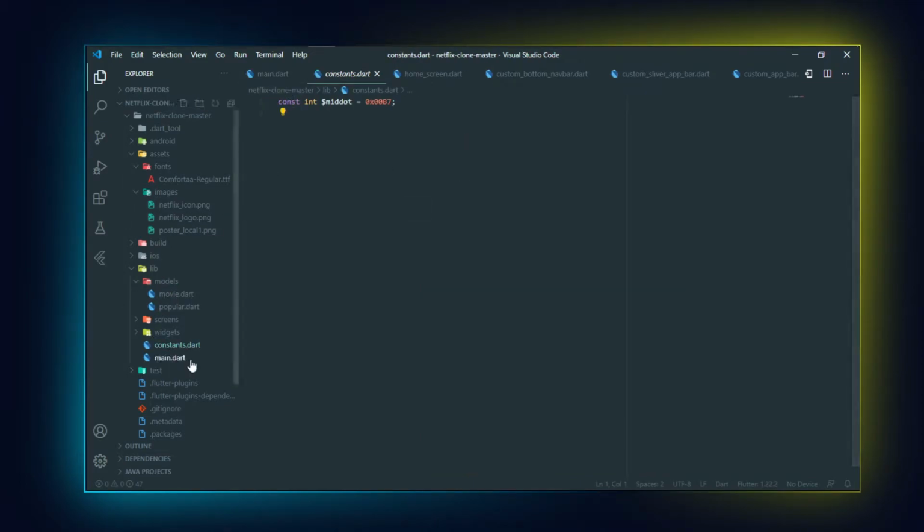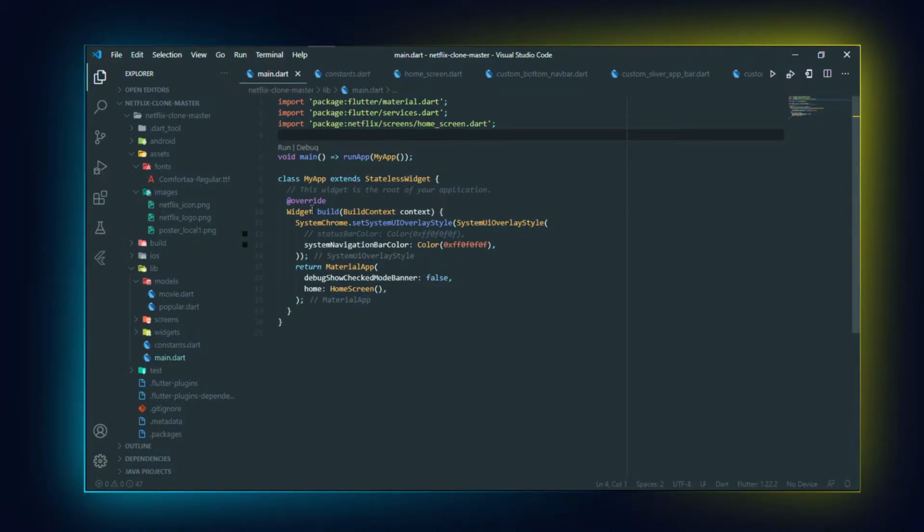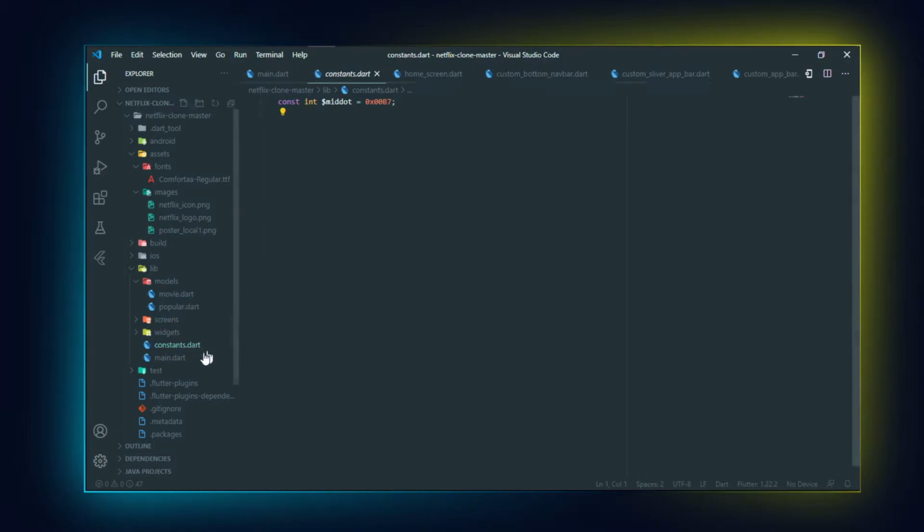Heading over to main.dart, just import the following stuff. I have created a method. I am using a stateless widget in order to change the widgets dynamically. Add a navigation bar color. Make the debug show checked banner false. All this will be in the home screen.